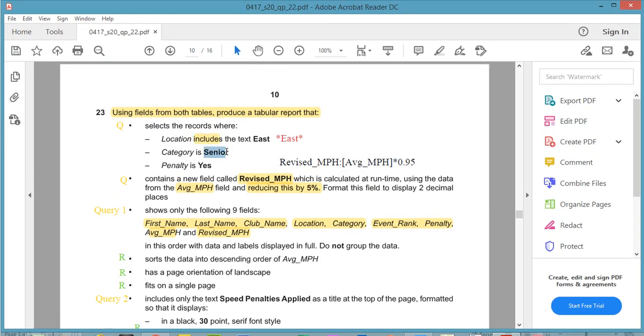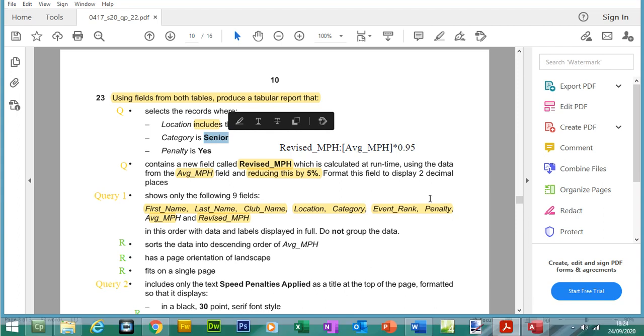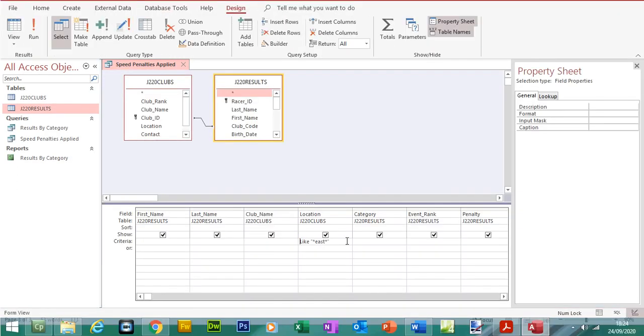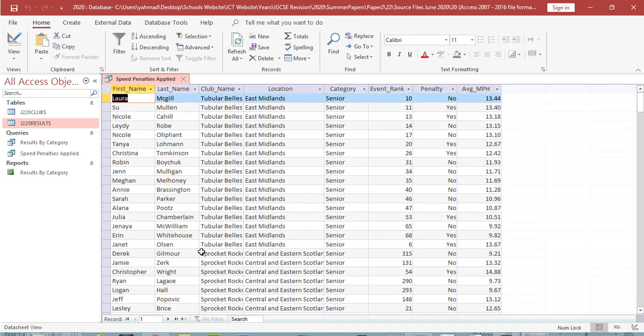The category is going to be senior, so that's quite straightforward. We can just basically go to category in design view, underneath the tick, type in senior.